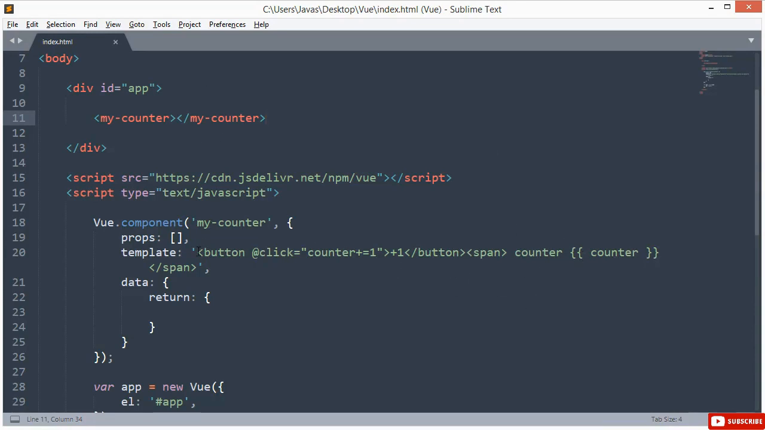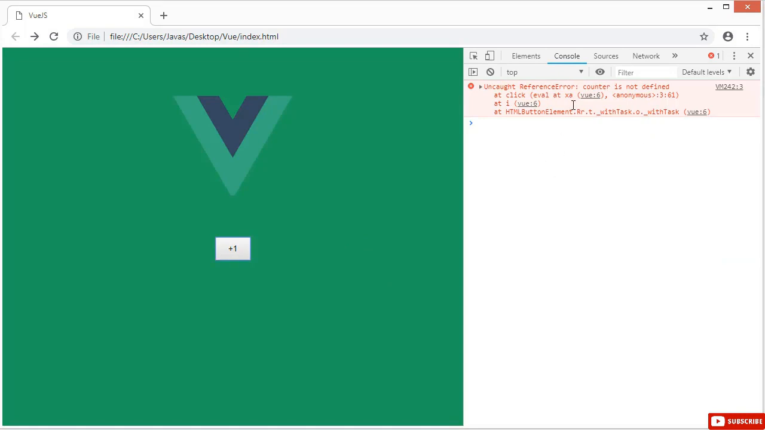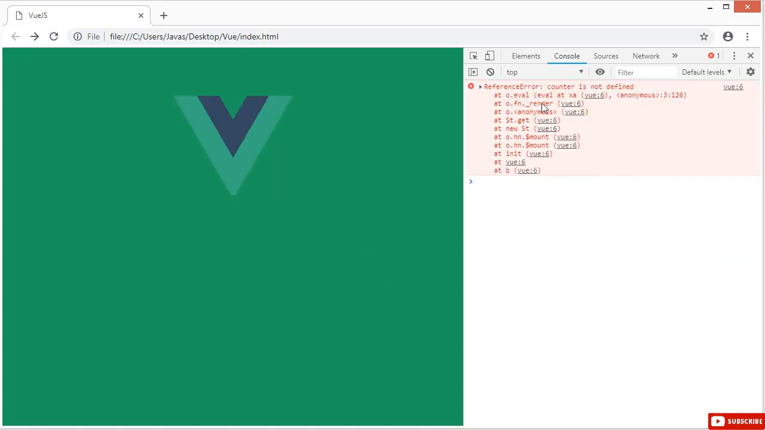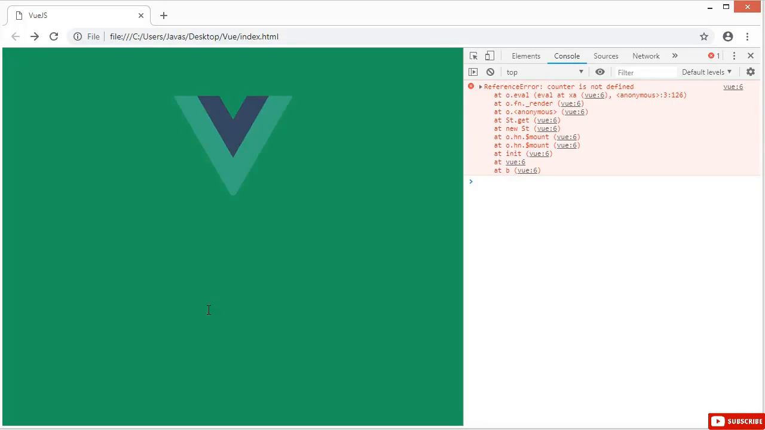Okay, first let me just wrap this inside a div. This is very important when you work with components, because now we are not using the developer version, so it does not give us the real quick errors. So counter is not defined. Let me just define the counter right here and make it 0.